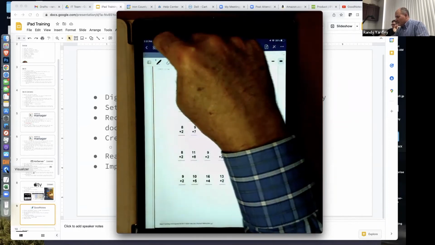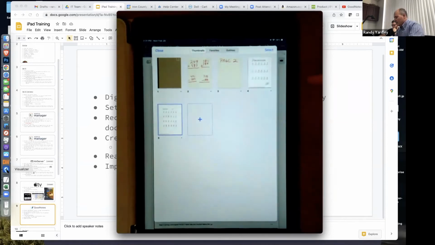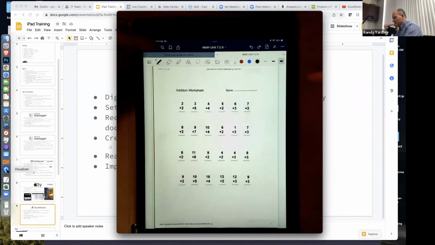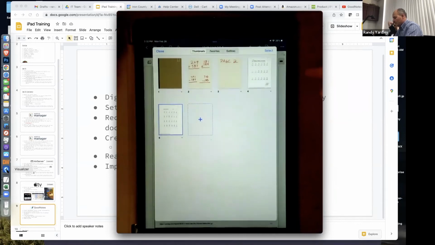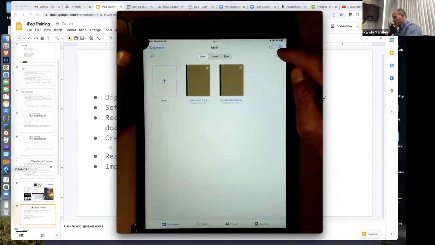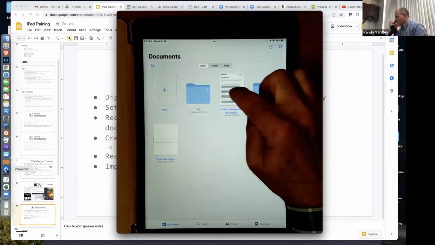If you want to see what pages you've got, you can go to the four little squares. It shows you the pages and which page you want to go to. I want to go clear to the front.